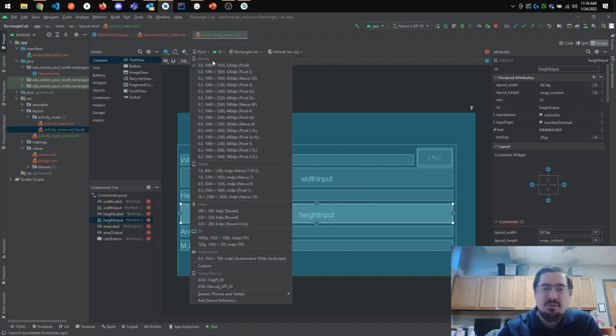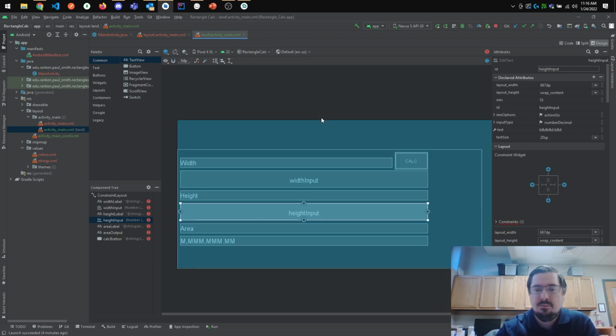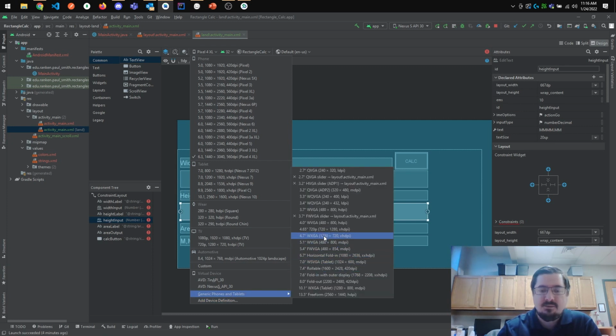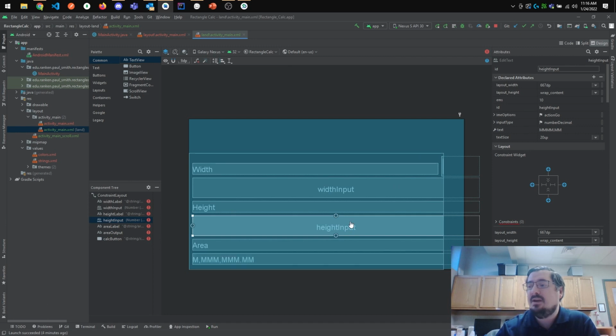Because I'm previewing on the Pixel, those are the fixed dimensions that it got. If I were previewing on, say, the Pixel XL4, I would have gotten different fixed dimensions. So that's one thing to watch out for. In fact, if I go to generic phones and tablets, the Nexus S, you'll see that things don't fit on the Nexus S anymore because of those fixed dimensions.